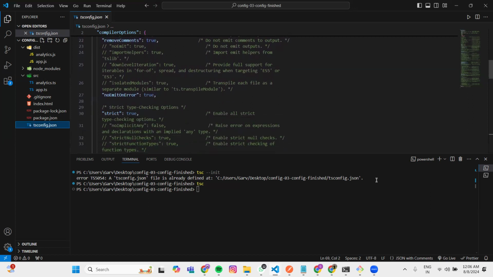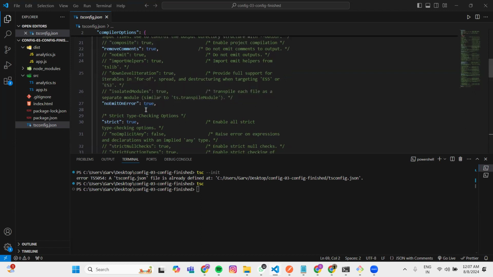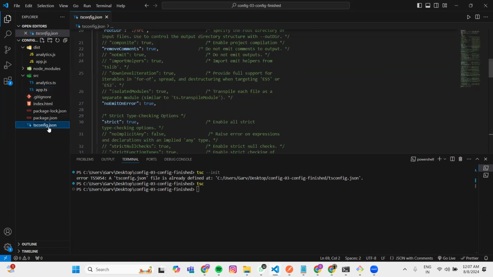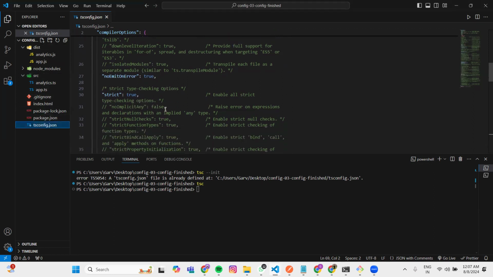Then we have this noEmitOnError option, which, if we set it to true, will not produce the output file. It will not convert it to the JavaScript file if the errors are not resolved. So if there is an error here, we can still compile that to the JavaScript file. But if we set this to true, we will have to resolve that error in the TypeScript file before we compile it and get the output of the JavaScript file. So this is the configuration that we can use to make sure that the errors are resolved.